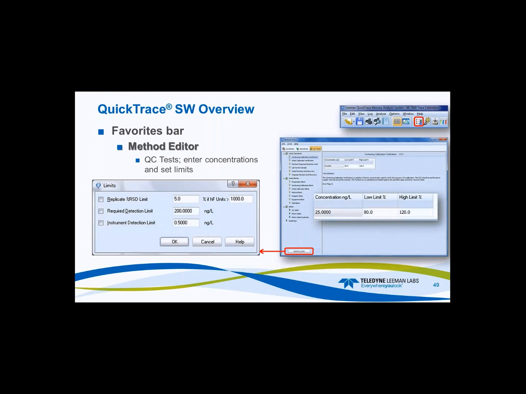Specify limits on the bottom of the QC test. This is where you enter in your concentration and limits of the system.